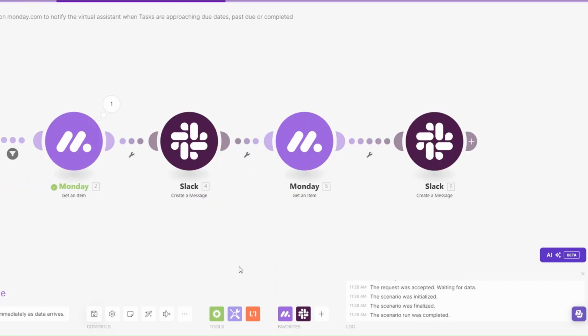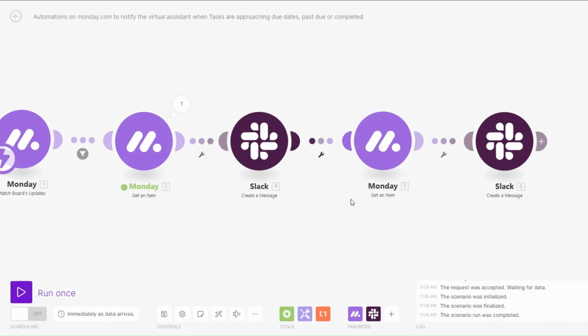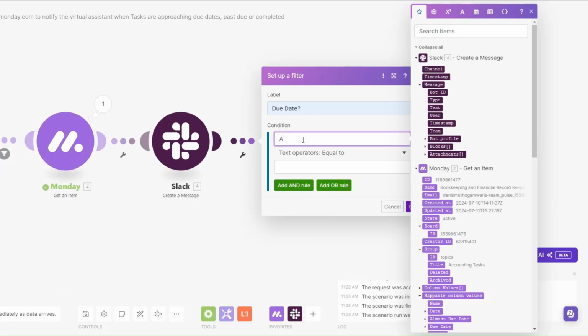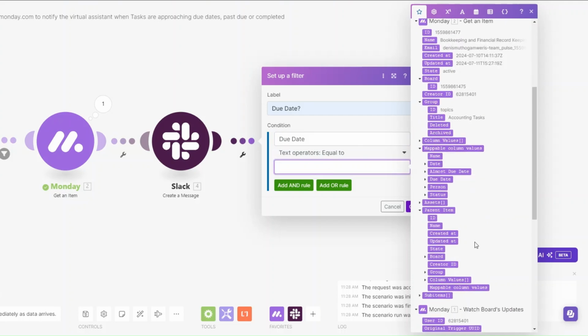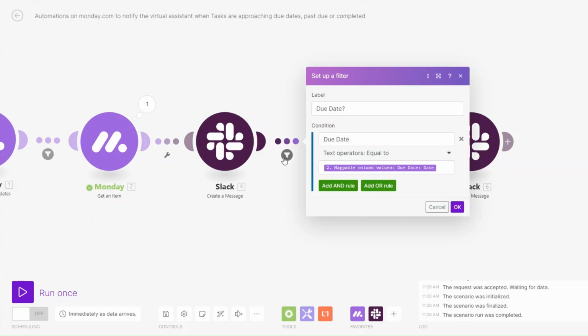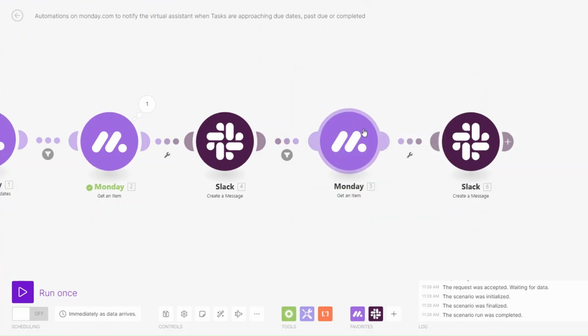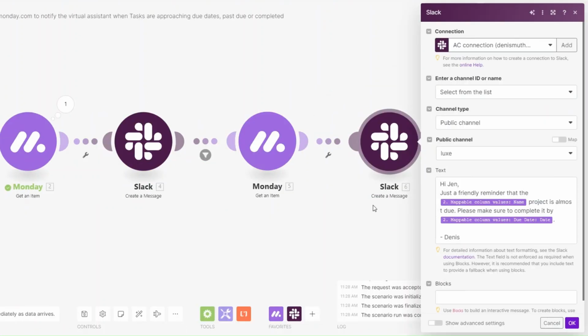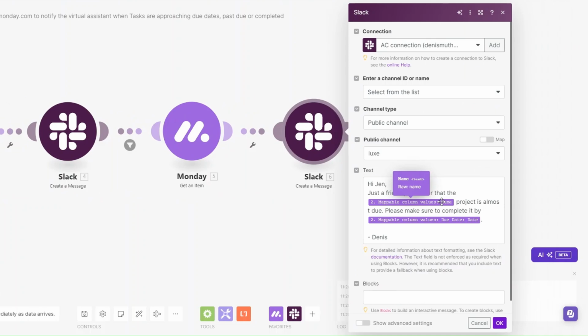To ensure that our Slack message is going out on the actual due date, we're going to set up a filter. To set up a filter, just click on set up a filter. We're going to say if due date equals to, and then here we're going to find the due date. This is the date, and click on OK. If the due date equals to the actual due date, we are going to get the actual task and we are going to send a reminder to our Slack channel to Jen, telling them that the due date of the task is today and they should have already completed it.